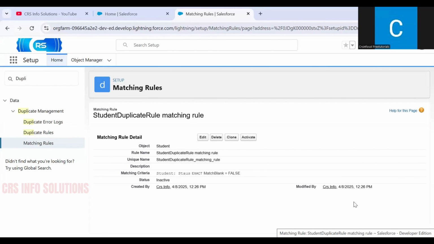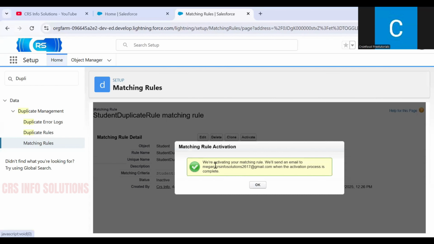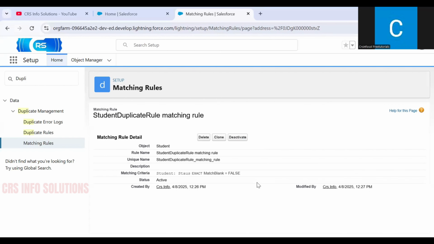So the matching rule is created, and here you can see the matching rule criteria, which is status exact and match blank is false. And then you can see that the status is inactive. So to activate it, you need to click activate from here, and then you can see that we have activated this rule.